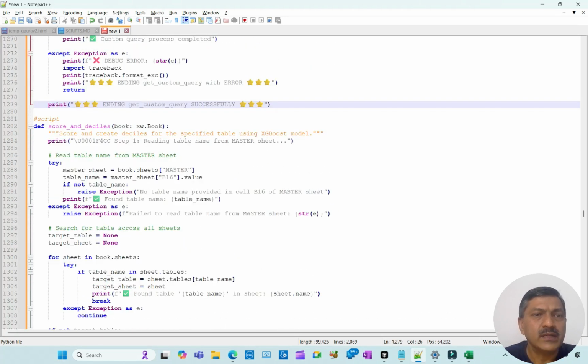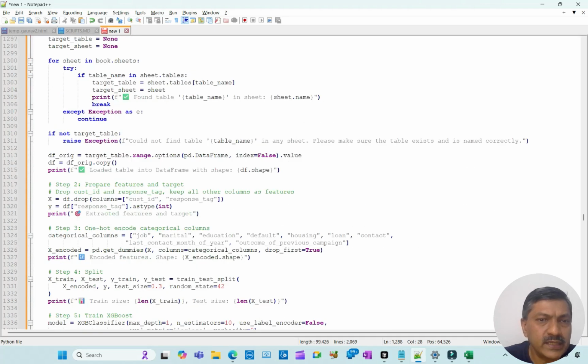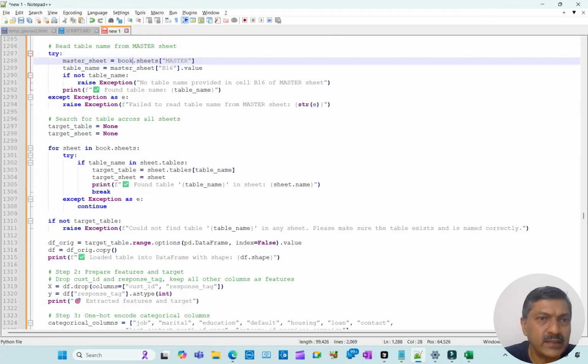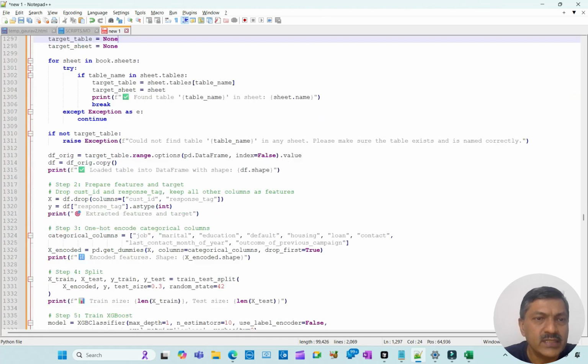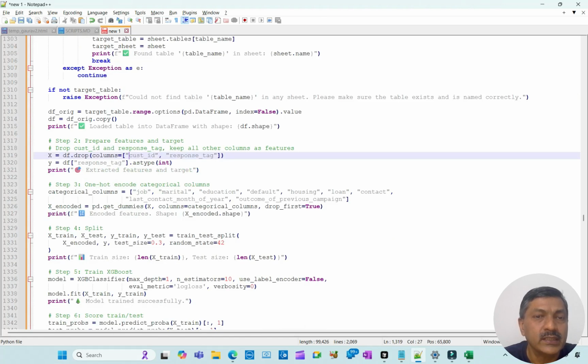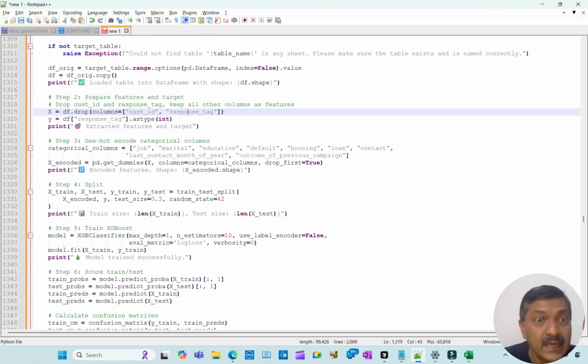Now this is the def for scoring and deciling. I'll just share one or two important parts here. Again, this is given in a step-by-step manner. First is to read the table from the master sheet. Then step two is to prepare the data set and the target feature. Here the cust ID and the response tag we need to drop, right? We don't want these two, cust ID and response tag, so we drop them.